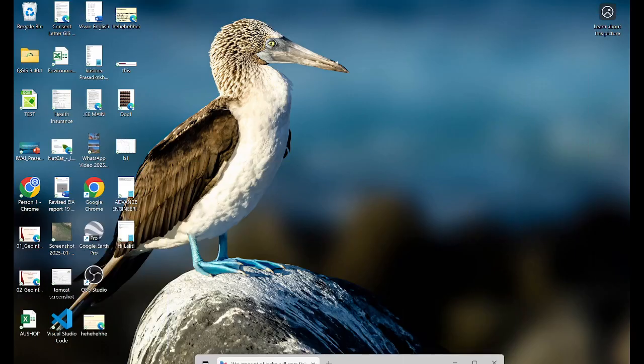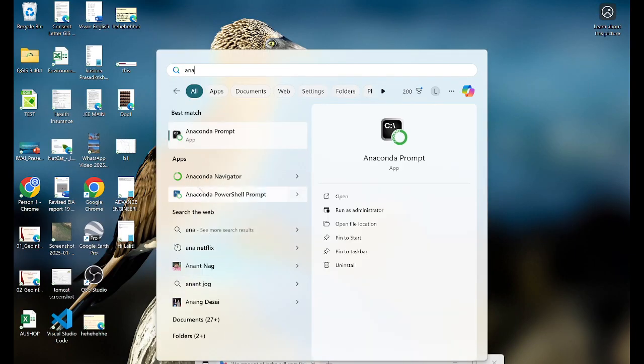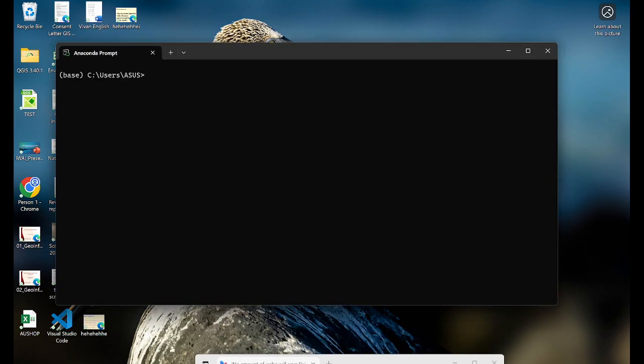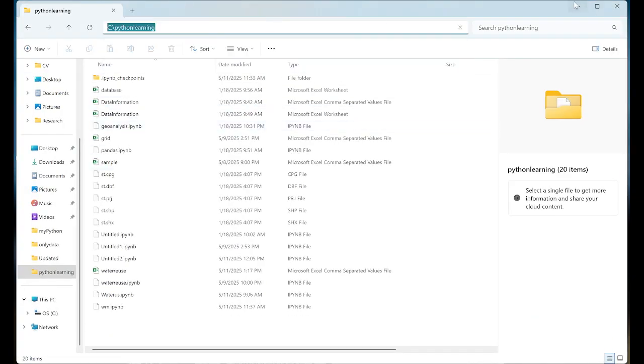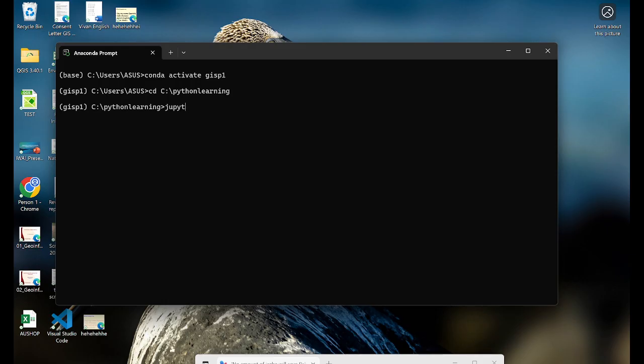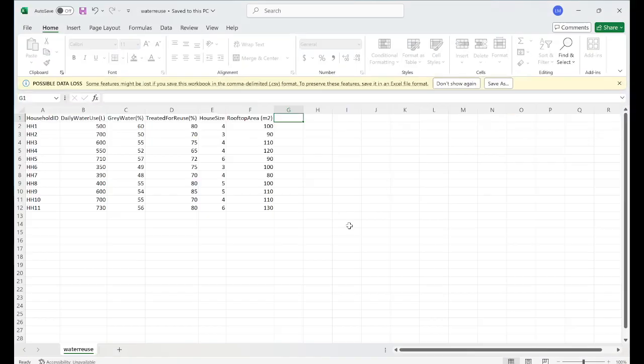We will use Anaconda for this. Let's go to the Anaconda prompt, and I will activate Conda, activate GISP1. This is my Conda environment. I have created one video for that, and I will share the link so that you can use that, right? So I will just connect this with my folder. This is my folder, and then launch the Jupyter notebook, right?